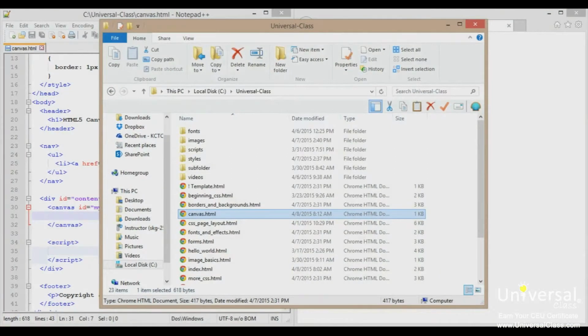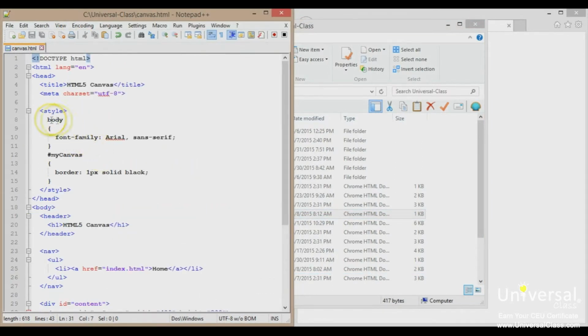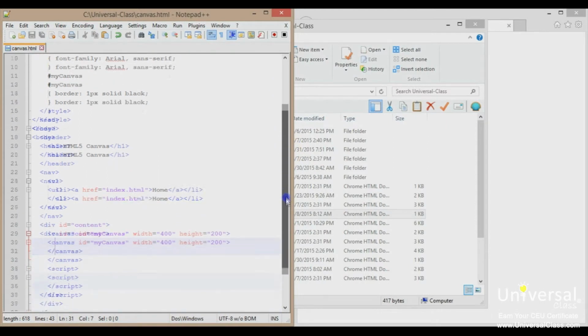This is going to be a brief introduction to the canvas. The actual lessons on creating the canvas would be an entire course by itself, so I'm just going to show you some of the basics. What I have done is I created a new file called canvas.html. It is a copy of my template, as usual. I added an entry into index.html, and I added the body style here for the font family to make it Arial, and I did create my canvas object already.